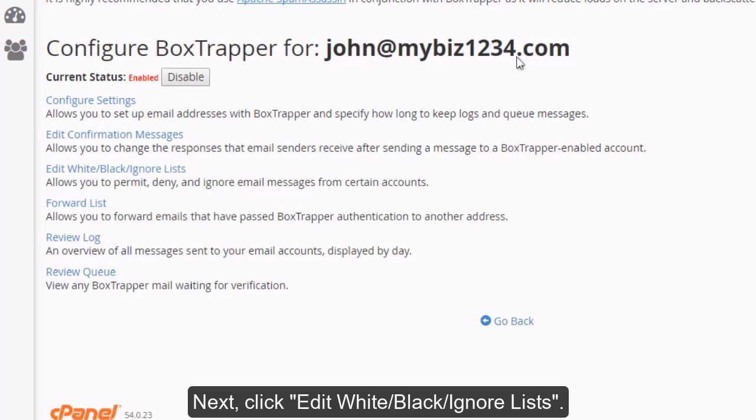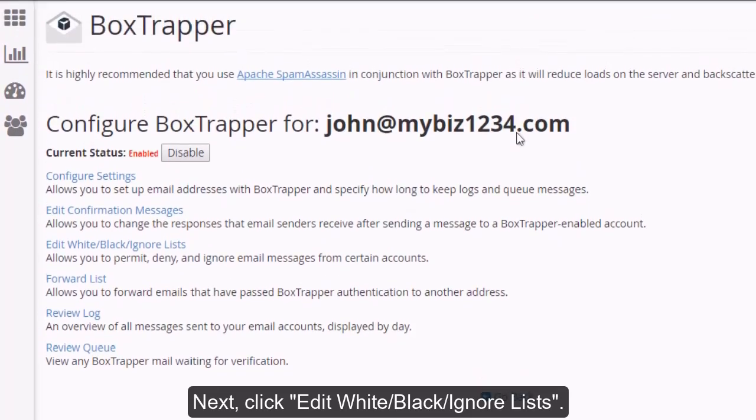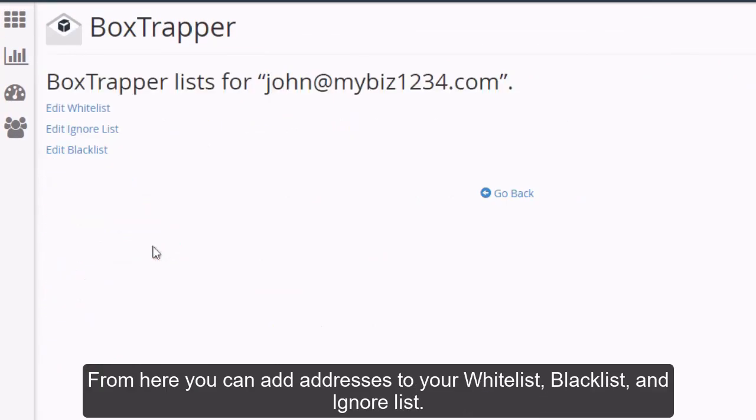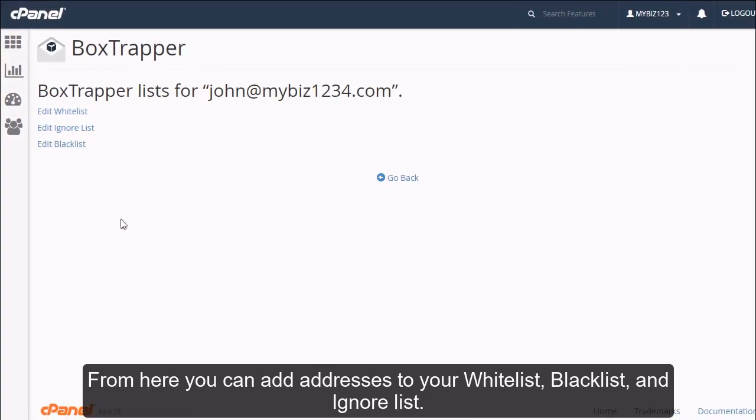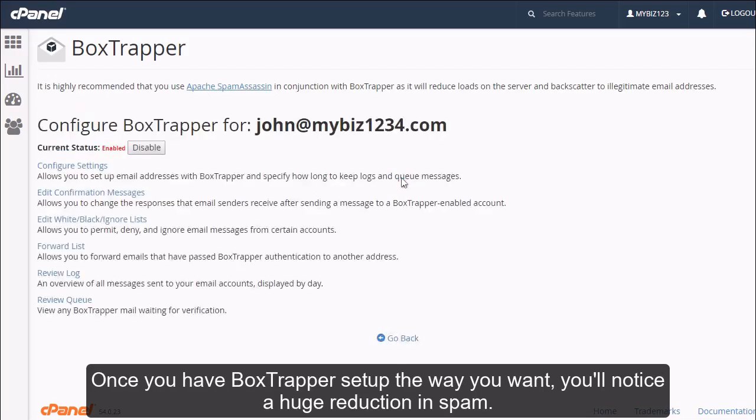Next, click Edit White, Black, Ignore Lists. From here you can add addresses to your whitelist, blacklist, and ignore list. Once you have Box Trapper set up the way you want, you'll notice a huge reduction in spam.